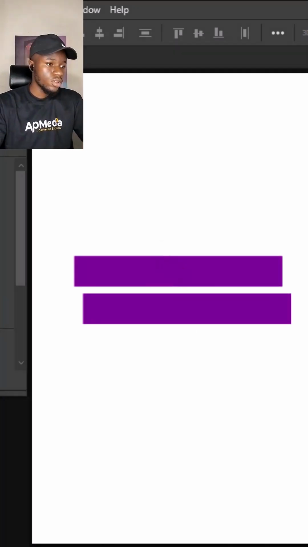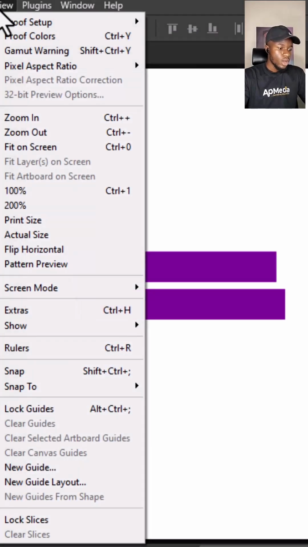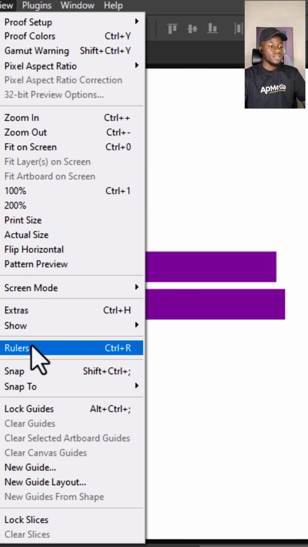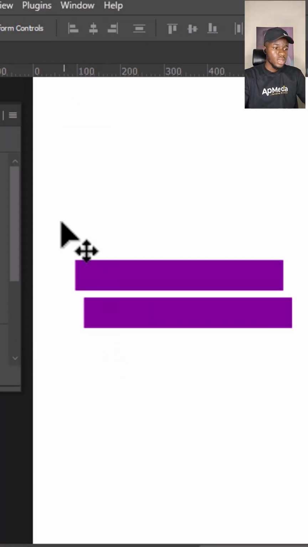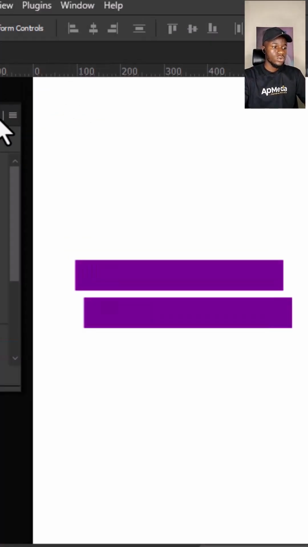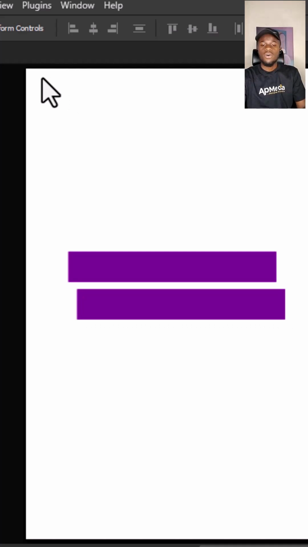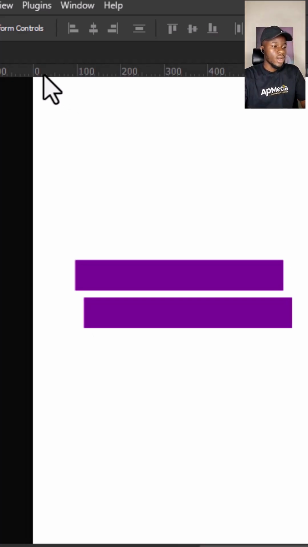To do that, I'll just head over to View and I'm going to see Rulers. Okay, Rulers. The shortcut key is Control plus R. So by the time I click on Rulers, I'm going to have this. This is before and then this is after. So I now have this.